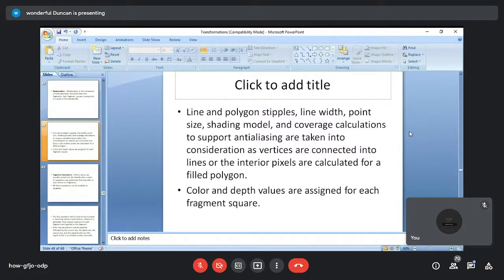Line and polygon considerations like line width, point size, shading model, and coverage calculations to support anti-aliasing are taken into consideration as vertices are connected into lines, or the interior pixels are calculated for a filled polygon. Color and depth values are assigned for each fragment square.